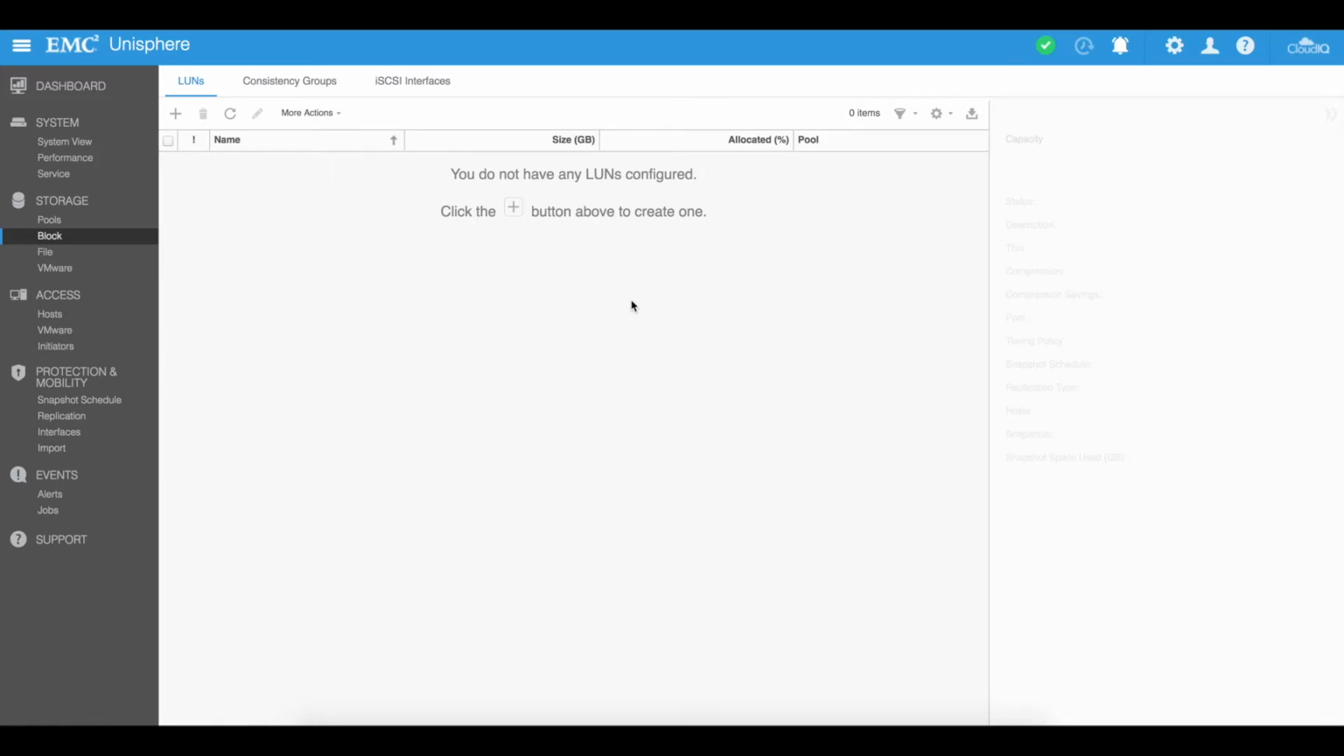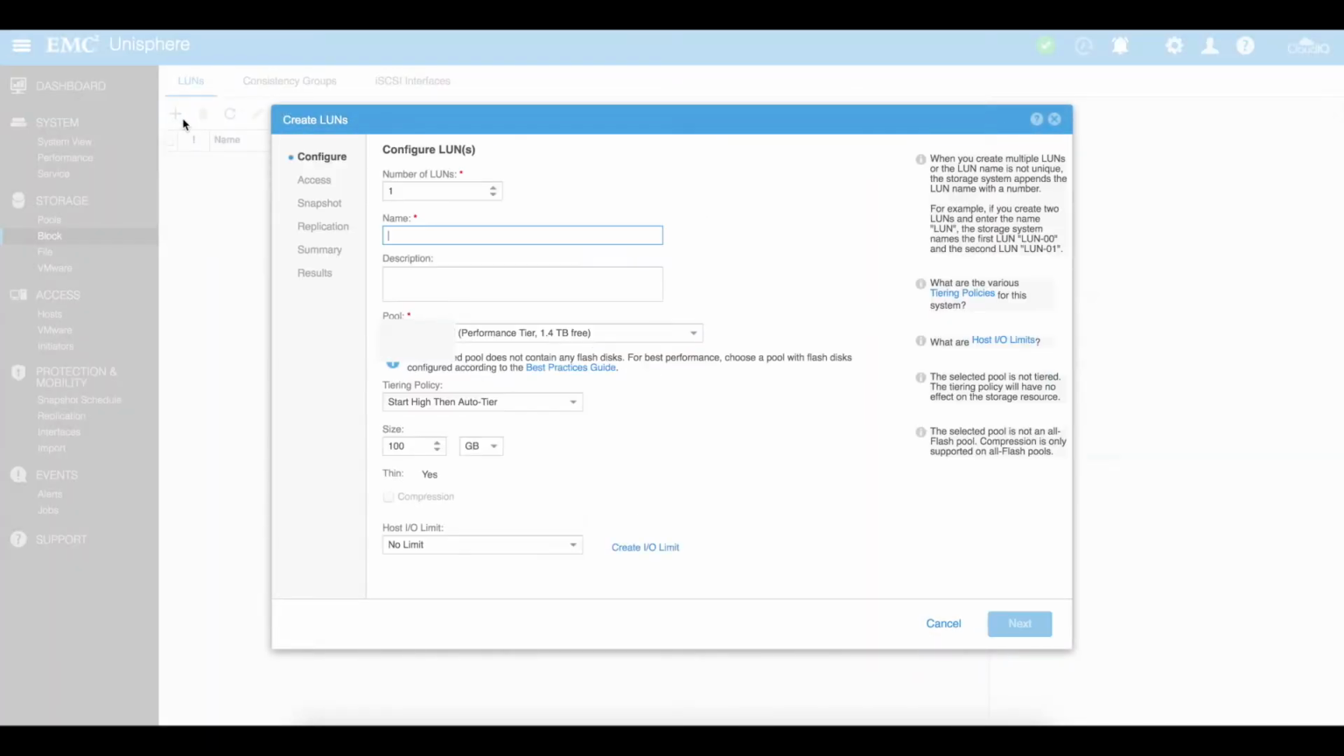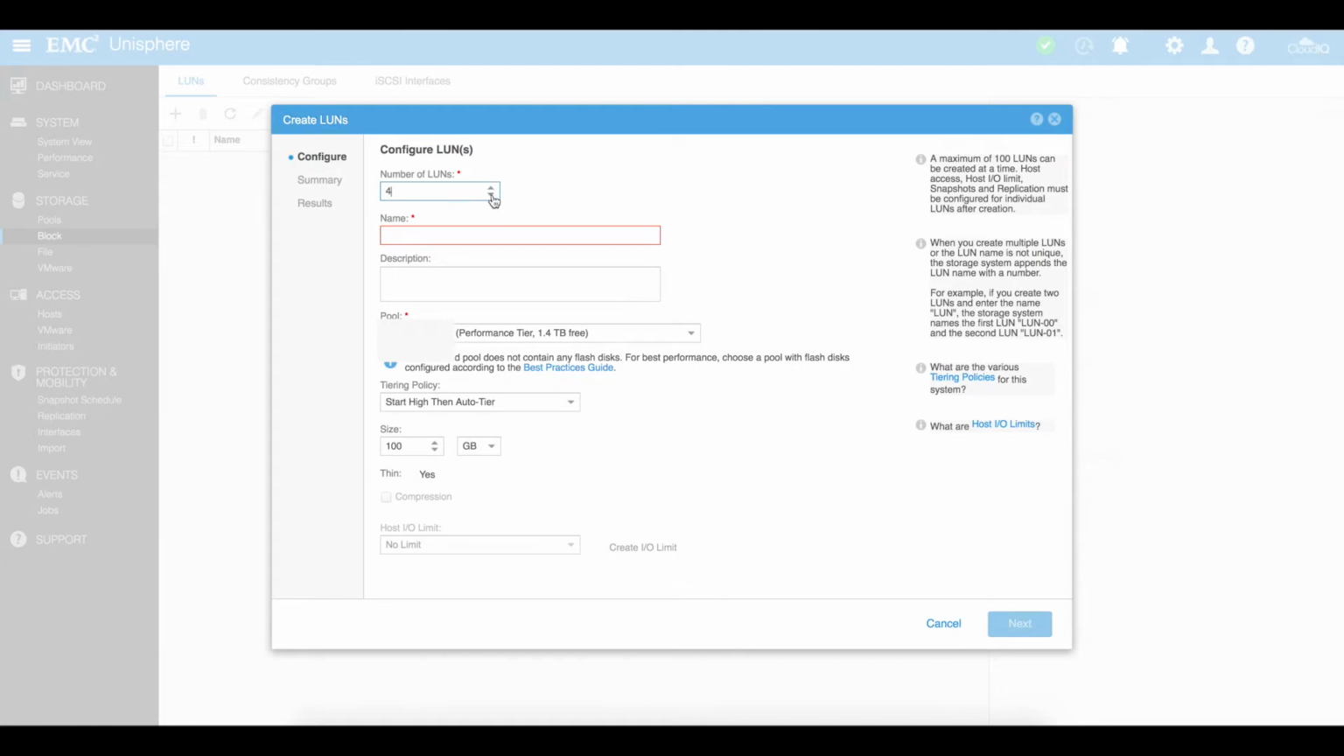You can't create a LUN unless you've created a pool first. So make sure that you've created that pool, that your pool has enough capacity, and then we're going to create a LUN to add into that pool. So we click on the plus. How many LUNs do you want to create? Well, you create just one, but you can easily create more than one if you need to.